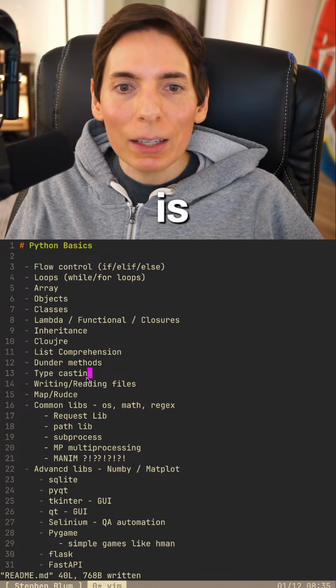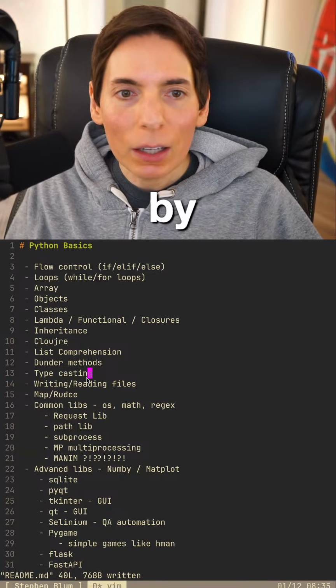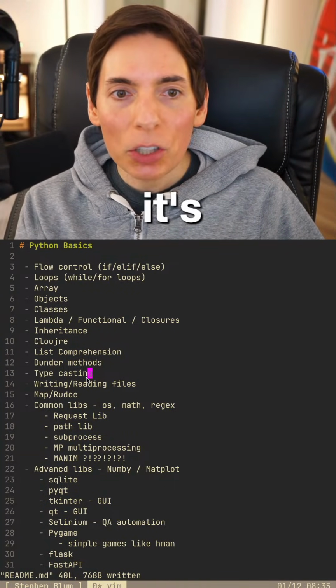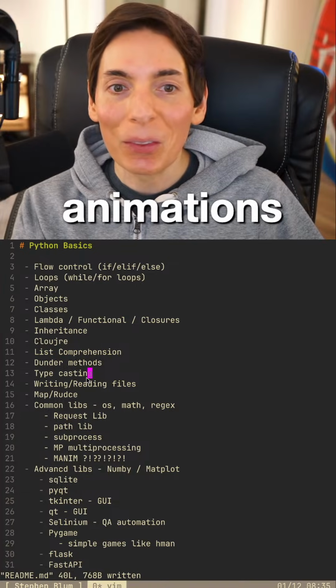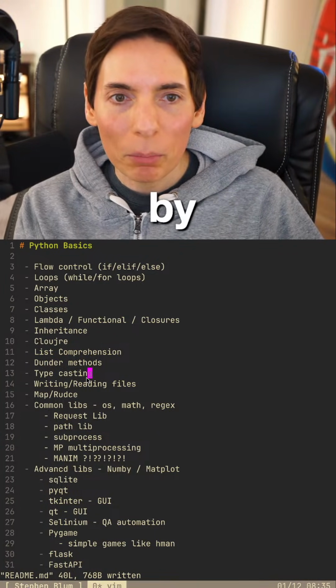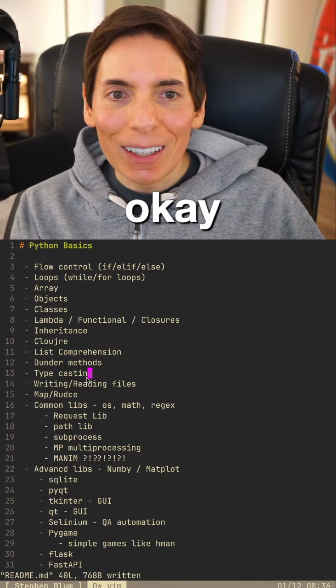Poetry is being deprecated by UV. Is that a whole library? I didn't know. Oh, it's for animations. Oh, the more we know. Hey, we're learning. It's just a cinema made by 3B1B. Okay. That's good to know.